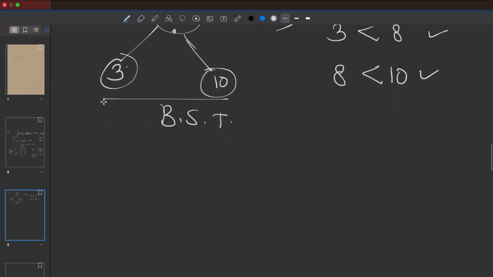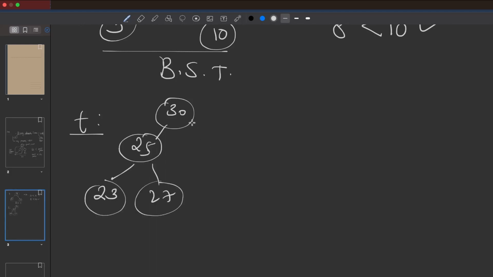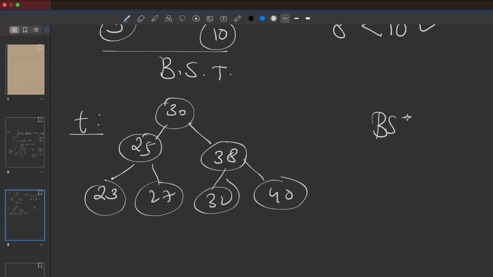Okay, let's take another example. Suppose I have here 30 and let's make this 25. Here we have 23, 27. Here let's make it 38, 32, and let's say 40. Now, is this a binary search tree? Let's ask ourselves this question.